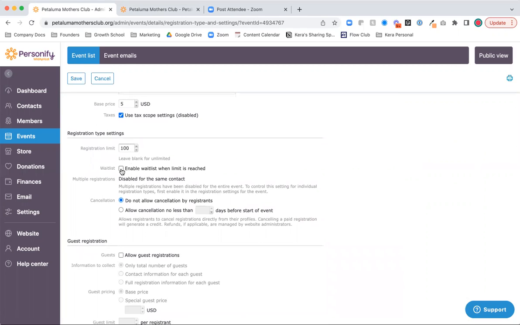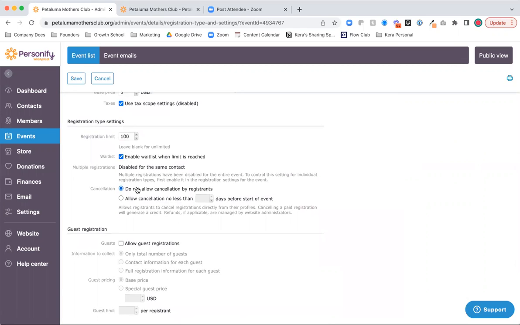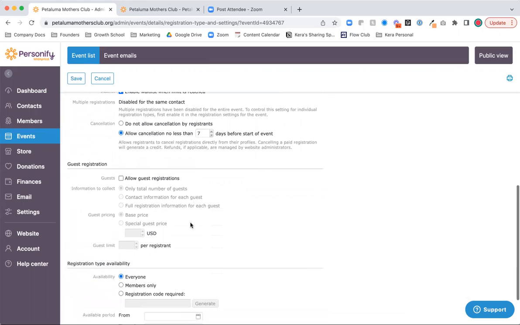If you want to enable the waitlist, that's totally fine. You just check that box. And if you'd like, you can allow cancellations. If you're going to have a waitlist, maybe you want to give yourself a period of time where you can contact those who are on the waitlist. So maybe you say 7 days. And after 7 days, they can't cancel. So they're not going to get their money back.